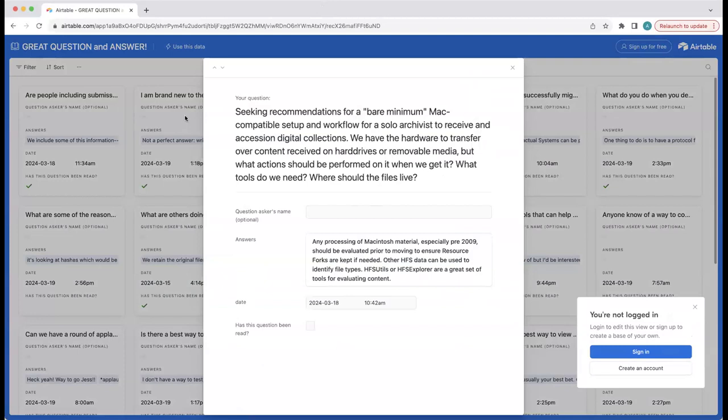Seeking recommendations for a bare minimum Mac compatible setup and workflow for a solo archivist to receive and accession digital collections. We have the hardware to transfer over content received on hard drives or removable media, but what actions should be performed on it when we get it? What tools do we need and where should the files live?